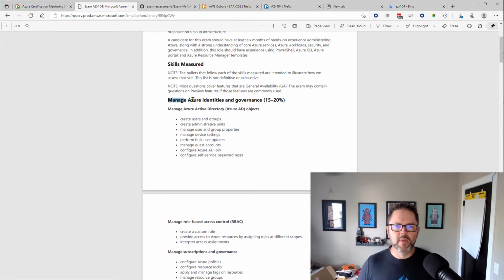You notice here, manage Azure identities and governance is 15 to 20% of the exam. This is what's known as an objective domain, or an OD. There are 5 ODs, and underneath those you have, in this case, manage Azure Active Directory, Azure AD objects. This is a functional group. Then underneath there, you see all of the different objectives, all of the things that you need to cover for that functional group.